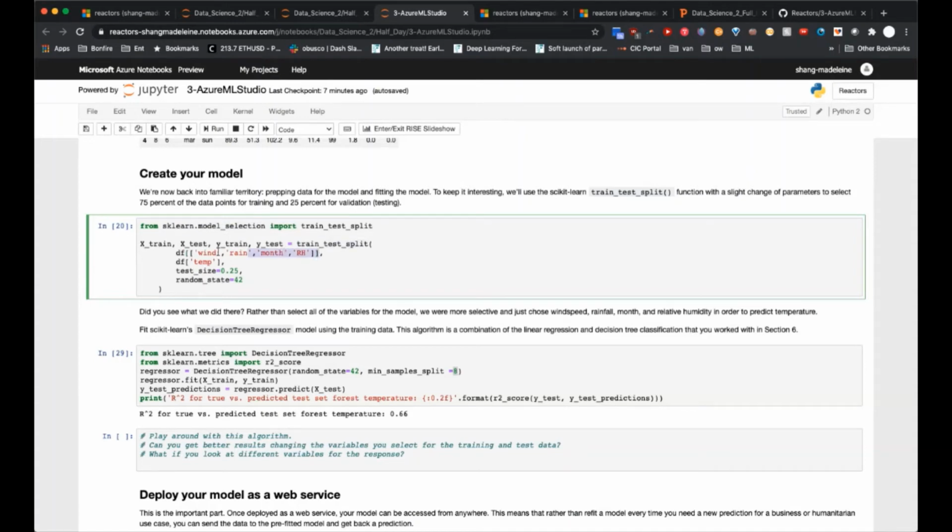We're going to pass in our training data and our training labels, and we're going to say we want to keep around a quarter of the data for our testing purposes, and then we're setting a random state. At this point, you might be like, what is a random state and why do we care about it?